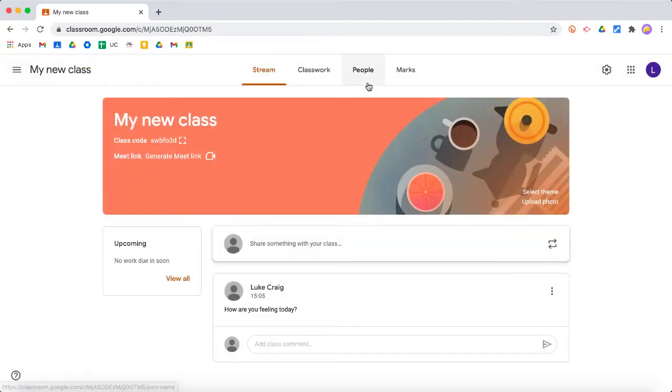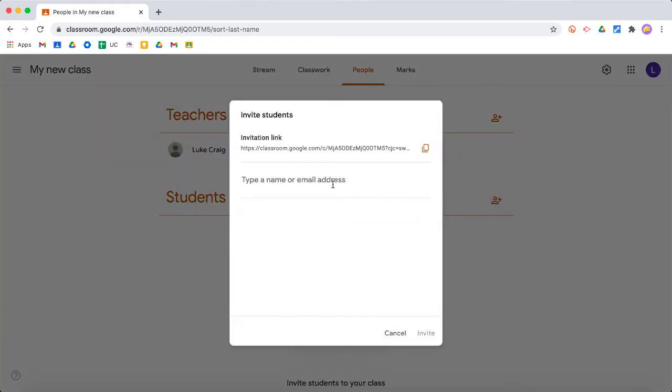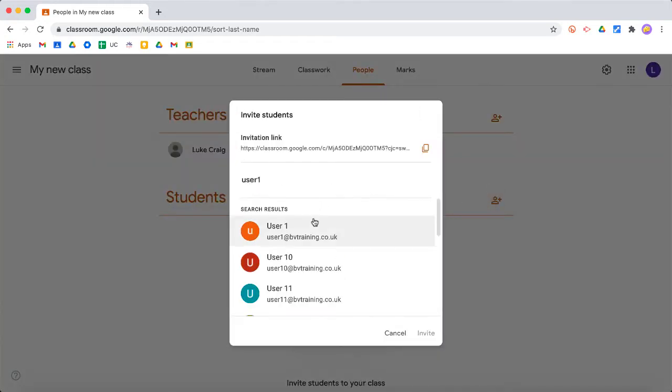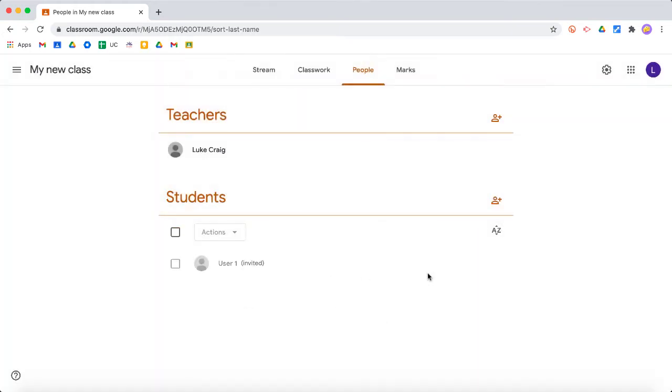So first of all, how can I add my students to this class? Well, if you go to the People tab, you can see that I've been added as a teacher, and you can add other teachers or support staff so that they can view the students' work when they complete it. And there's three ways you can add a student. You could either add them directly. So I might add in user 1 and invite them. And that means that when they go into Google Classroom, it will appear that they've been invited to my new class. You can send them a link.